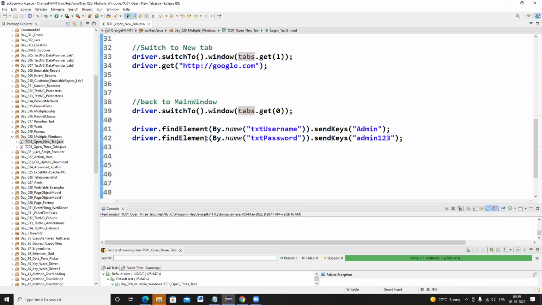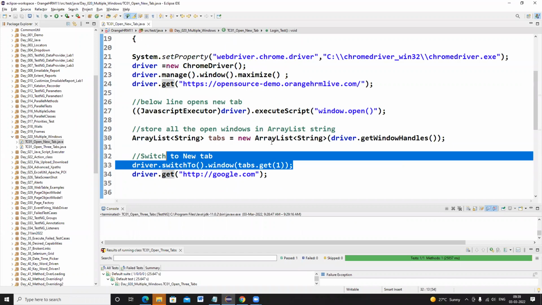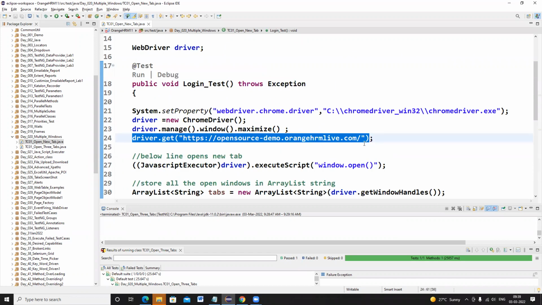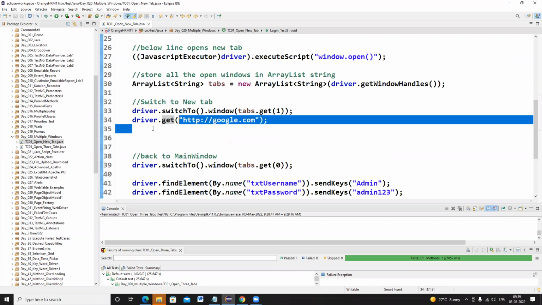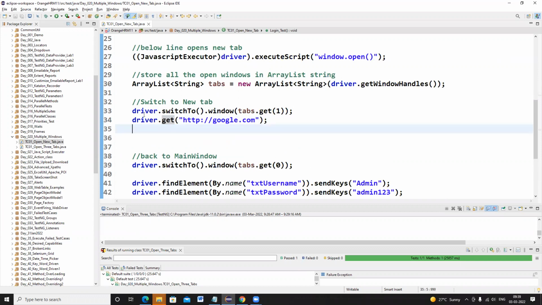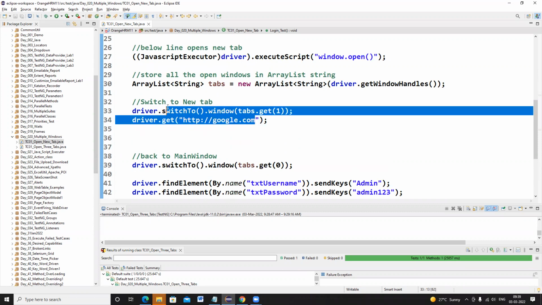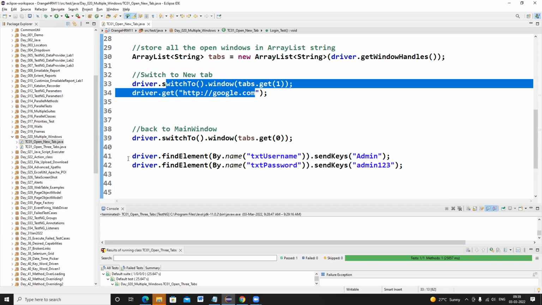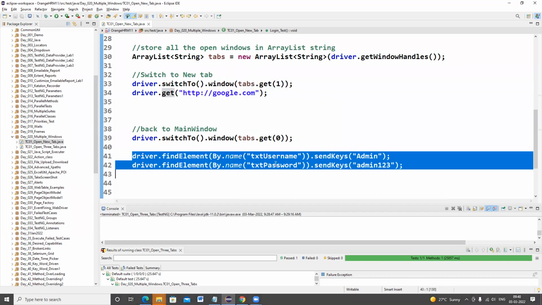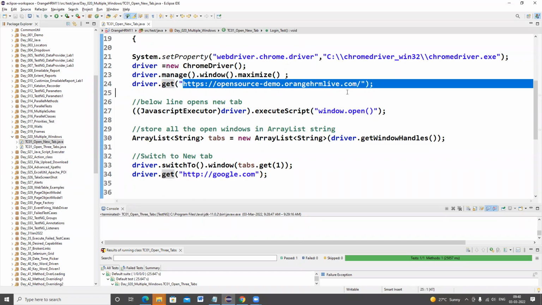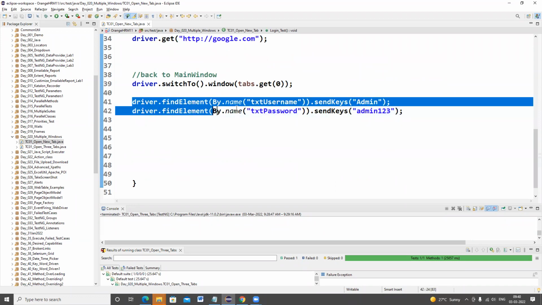So here we are saying driver.switchTo().window(tabs.get(1)). So get(1) means this is 0, OrangeHRM is 0, so the other tab is 1. In that tab, we are asking the URL to be opened as google.com. After that, we are giving instructions in 0. What should be the other instructions that need to be added? After launching this OrangeHRM URL, it will go ahead and take the instruction to login.